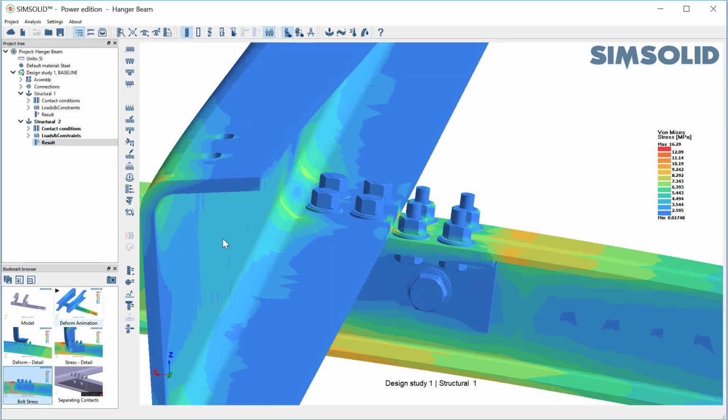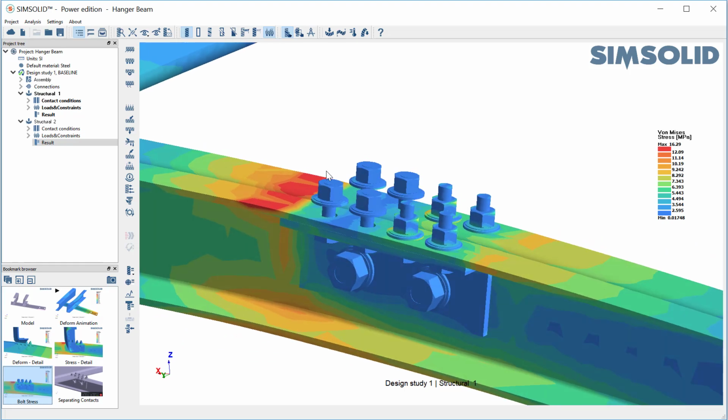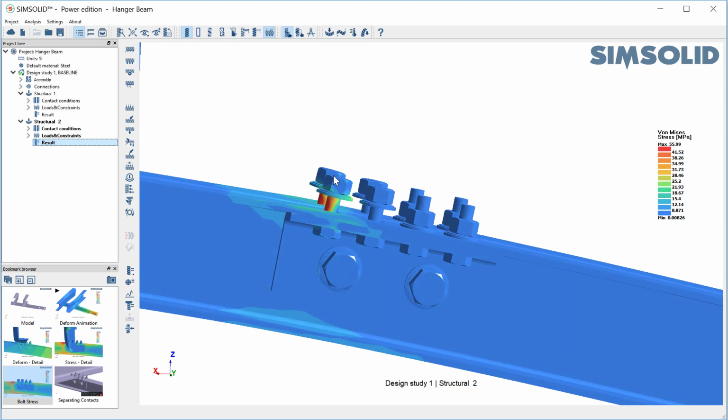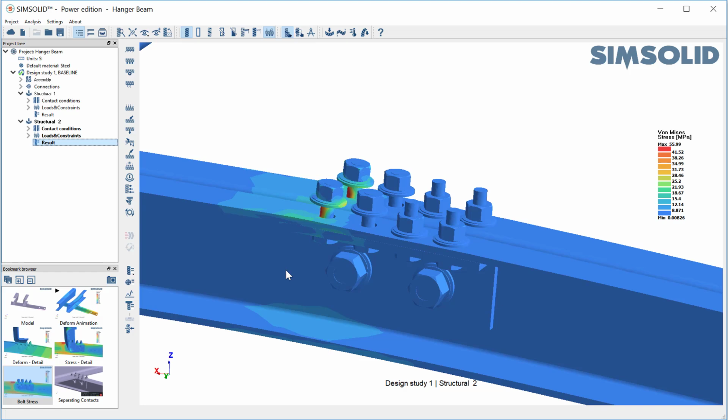bolts. Let's take off that top. You can see it a little bit clearer. There is the completely bonded contact analysis. And here is the one with the separating contact. So we see the stresses now being carried by the bolts. Let's do it one more time.